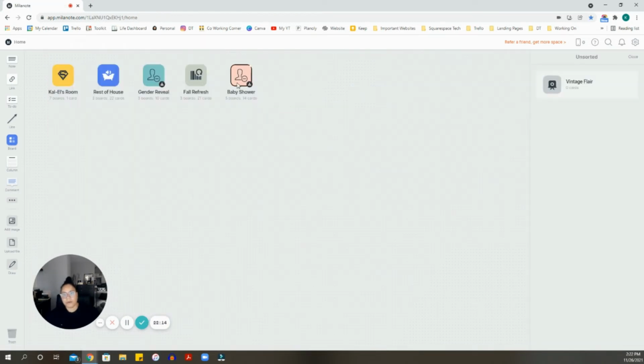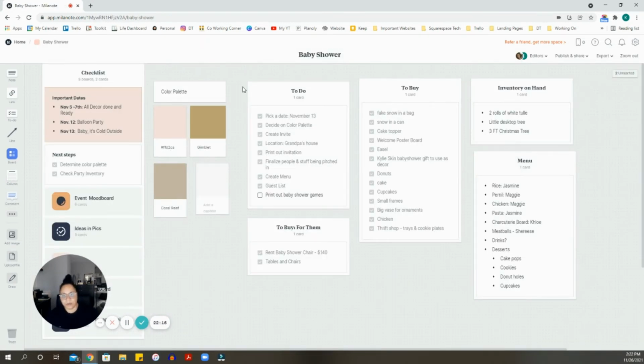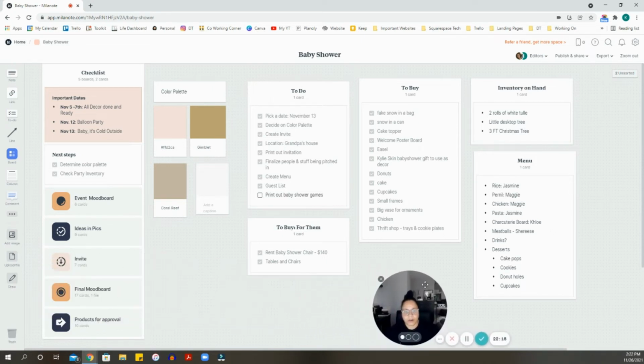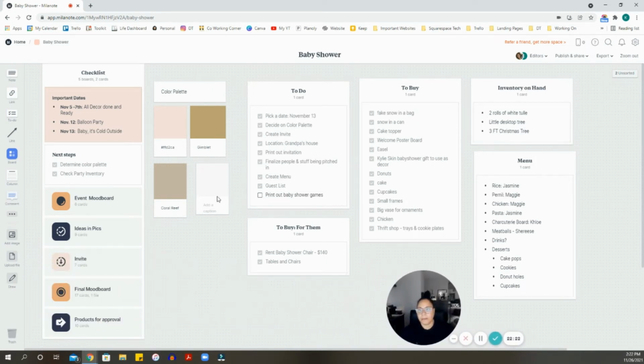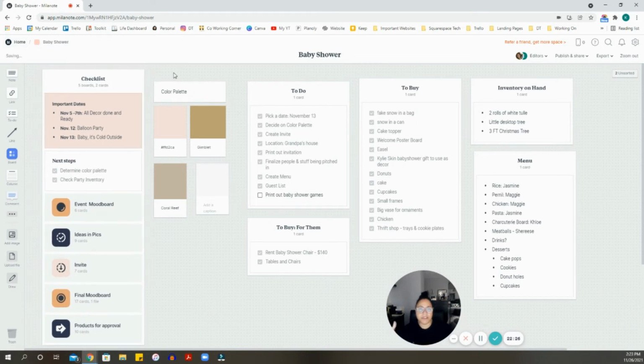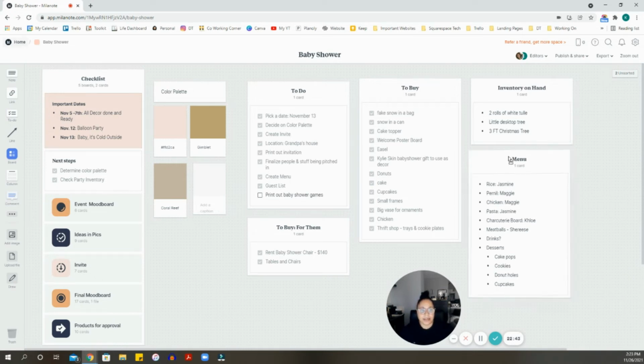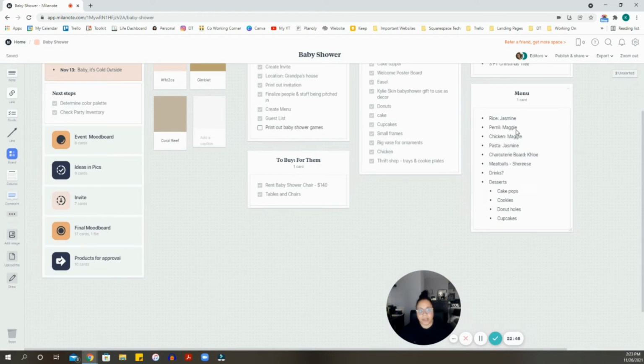Now, the baby shower was a much bigger project. So I did the same thing where I would create a plan like this, with everything in one shot. Once again, here's our color palette. I really like doing this because it gives them the visual and gives me the visual that I need. I wrote our important dates, our next steps, my to-dos, our to-dos, our to-buys, and the inventory at hand that I can use for this particular project. And in this one, we also added the menu and the locations.